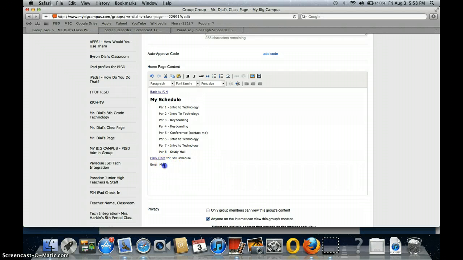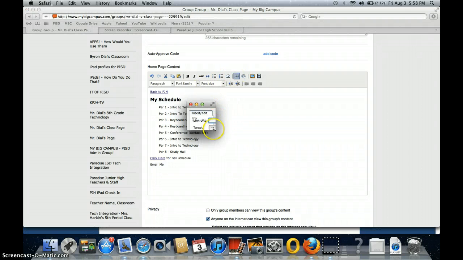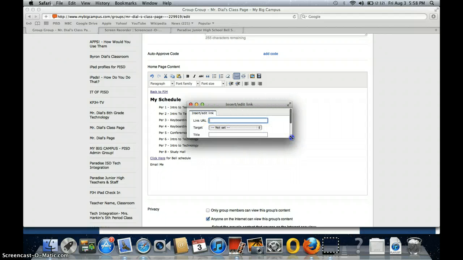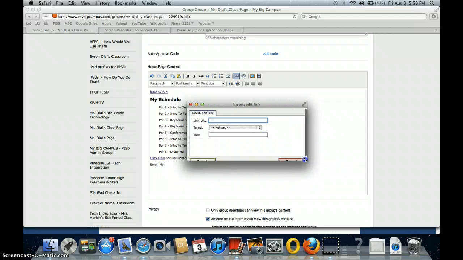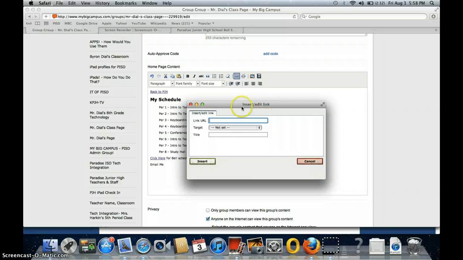Now if I want them to be able to email me easily from here, you notice that I had Contact Me here in the conference section too. I can put the link here as well, and I put a hyperlink. Now if you're on the Mac and it does something weird like this, you can expand your page so that you have full functionality, and I would encourage you to do that. So I'm going to have them email me to bdial@pisd.net and then click Insert.